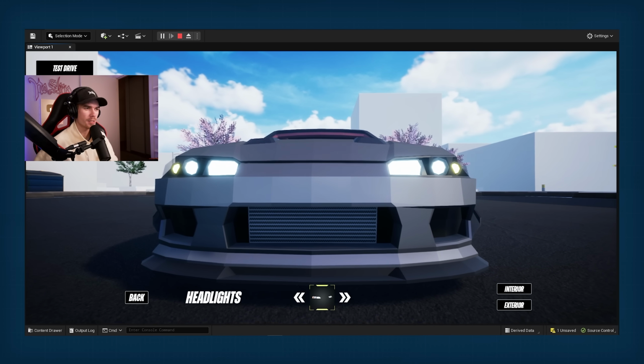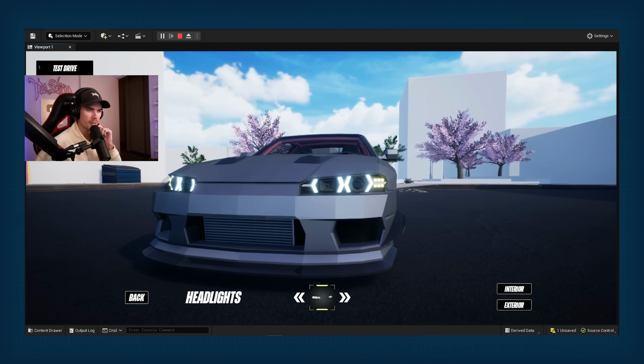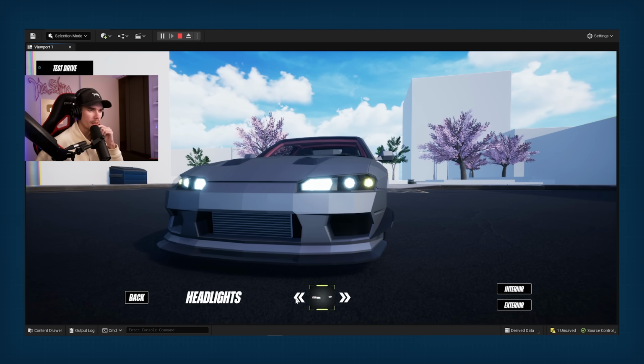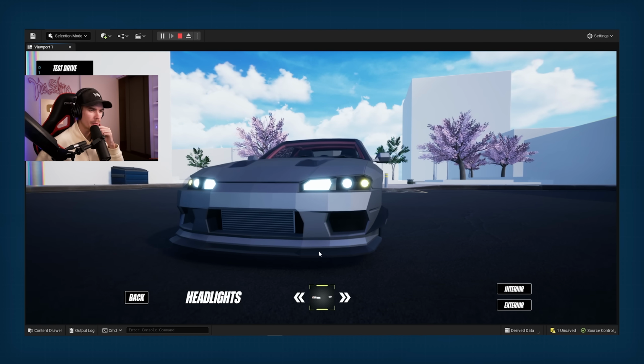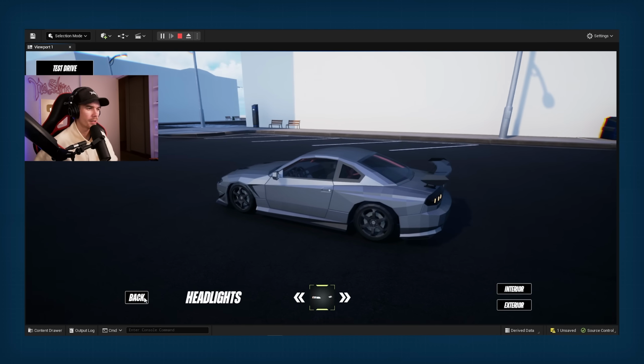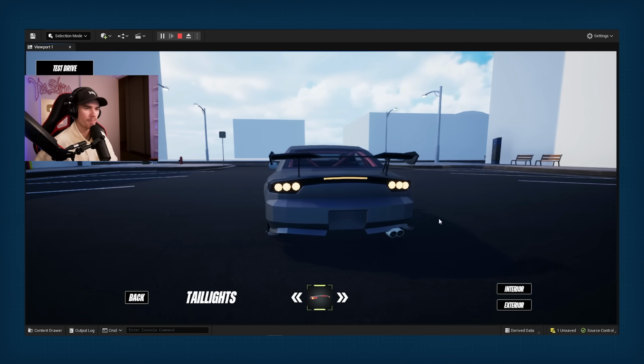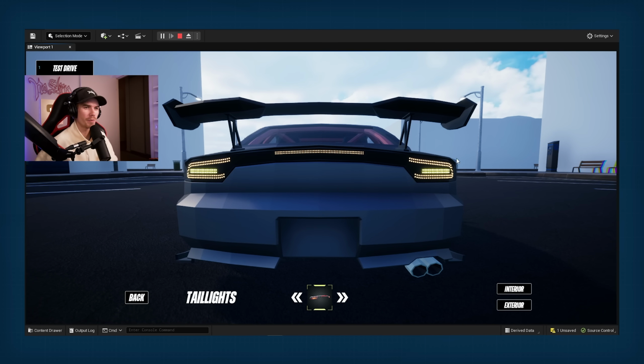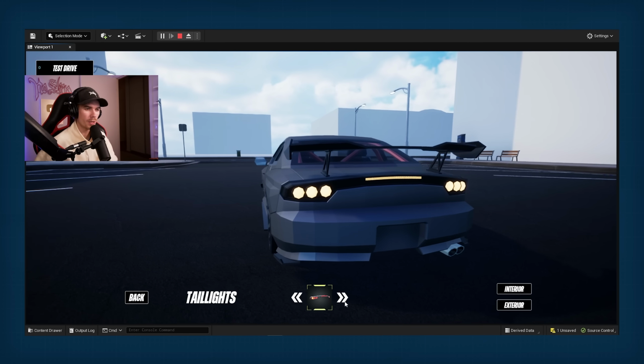Headlights. Oh yeah, these are really cool actually. So you have these basic ones, and then you have these ones. These are actually pretty nice. I'm not really sure which one I like the most. I think these look a bit more aggressive, which I kind of like for this car. And then we also have the rear lights, or the tail lights, and you can sort of go for these more like digital looking ones, or these ones.